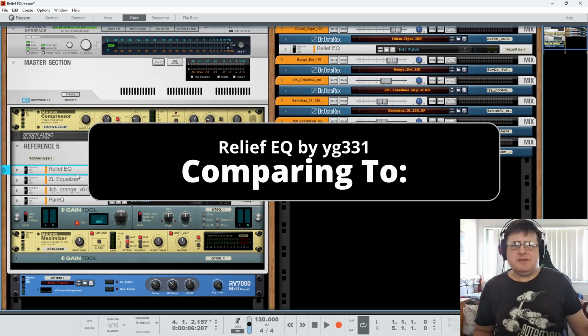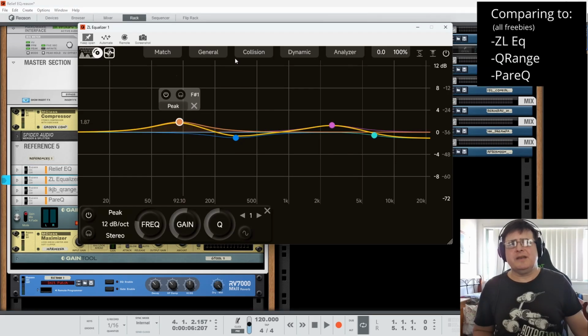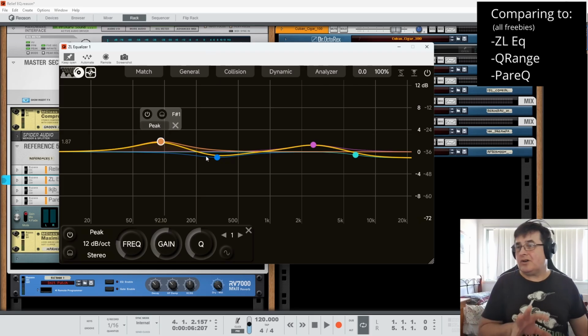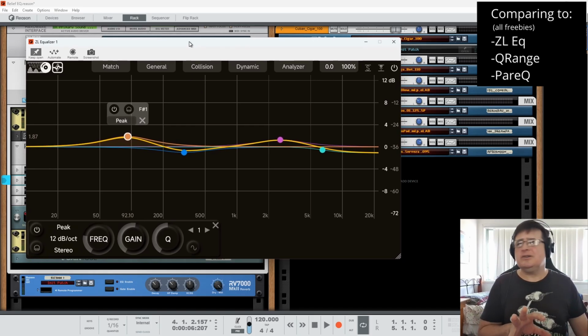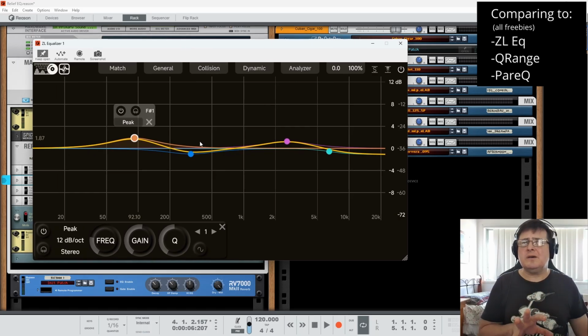Now, let's be fair and look at some alternates, because these are all free as well. This one I've spent the least amount of time with. I'm not going to show you TDR Nova. It is a fine device. It's classy. It works. I just don't dig it. I have used it at times, but to me it's bland.